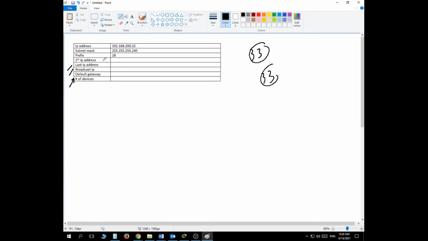Now for the number of devices, since I do have 4 bits left for the host, it's 2 to the power of 4 minus 2. That's 16, then that's 14. So I'm going to get 14 different devices here.